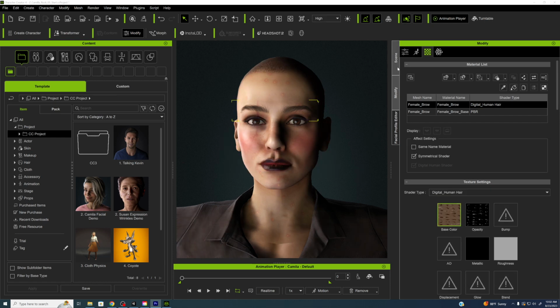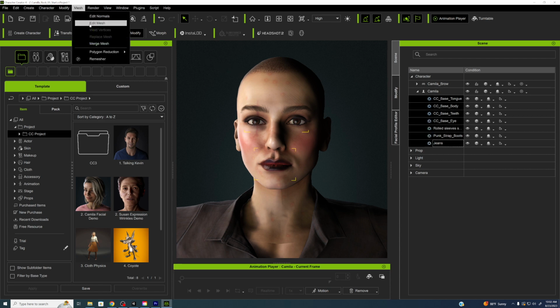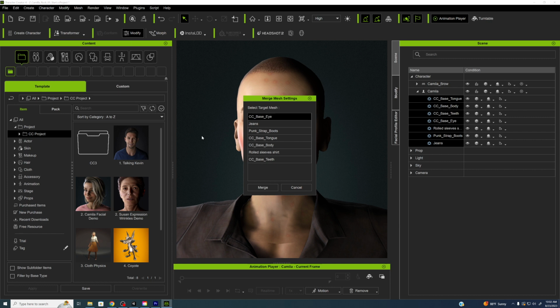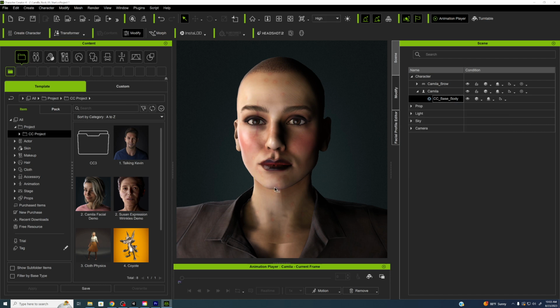So let's open up the Scene window. Let's select all of the body meshes that we want to merge. Go to the title bar and select Mesh and hit Merge Mesh. The Merge Mesh setting will open and we will need to select which mesh will be the target mesh. I'm going to select the CC base body and then hit Merge. Under the Scene window, we can now see all of the body meshes have been merged into one mesh called CC body.